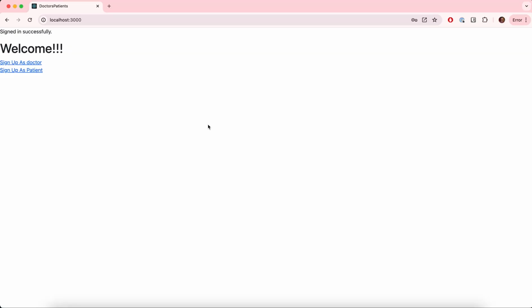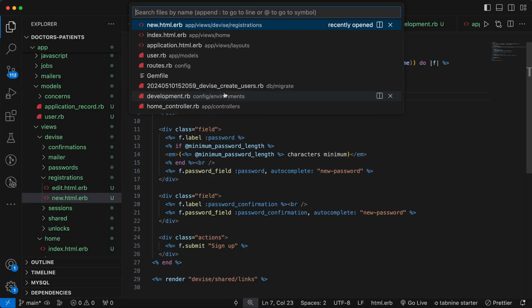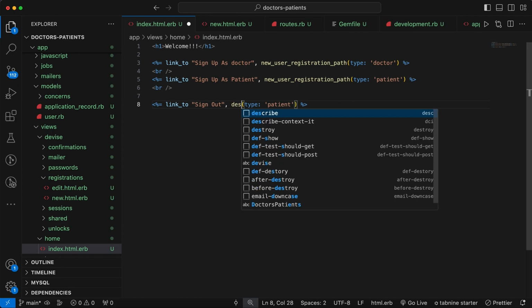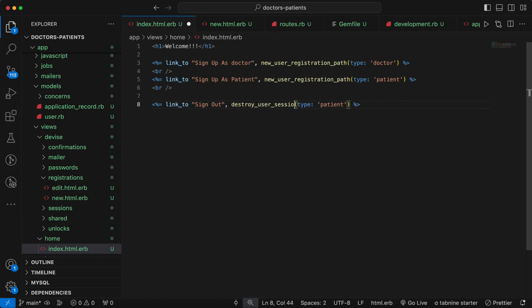If I click on sign up as a doctor again, it says that you are already signed in. So let's add a link to sign out. If we go to the index.html.erb, let's add a new link for the sign out path, and the URL should be destroy_user_session_path. These are all helper methods provided by Devise.